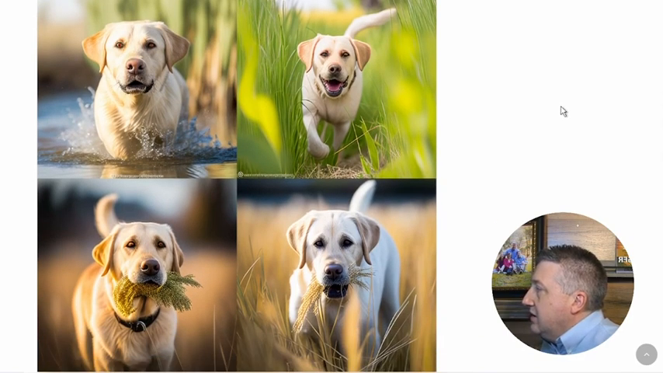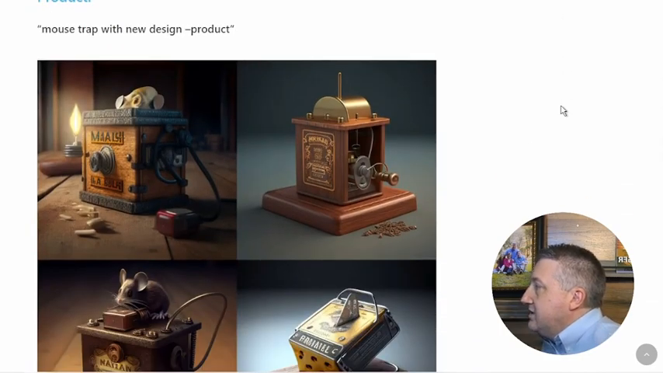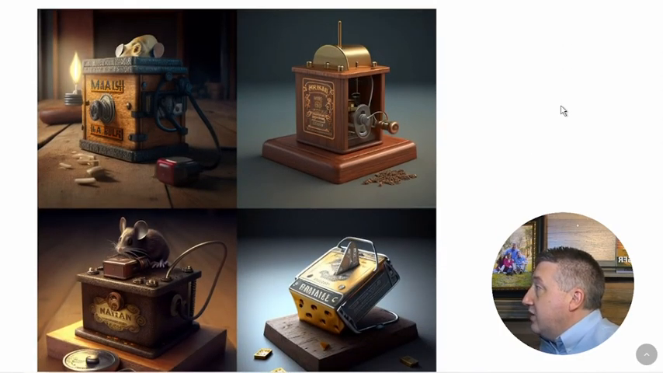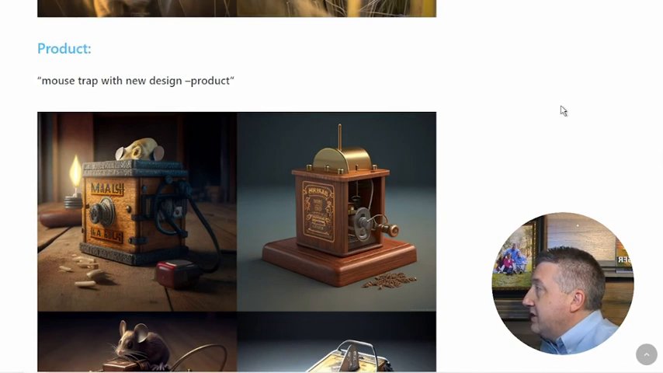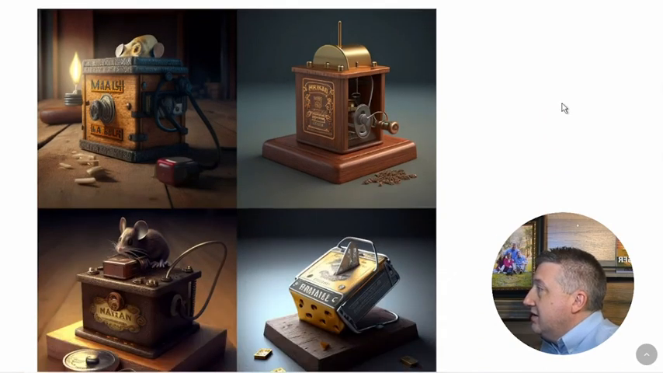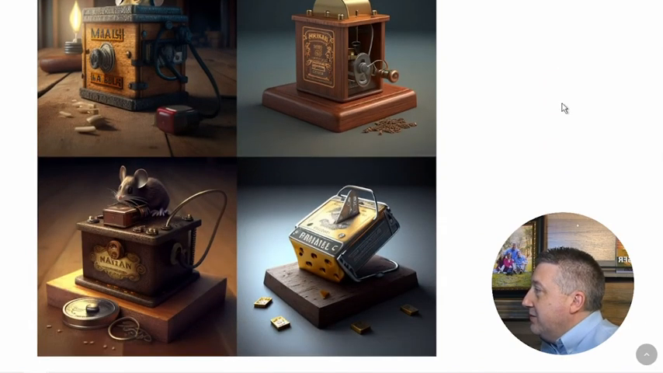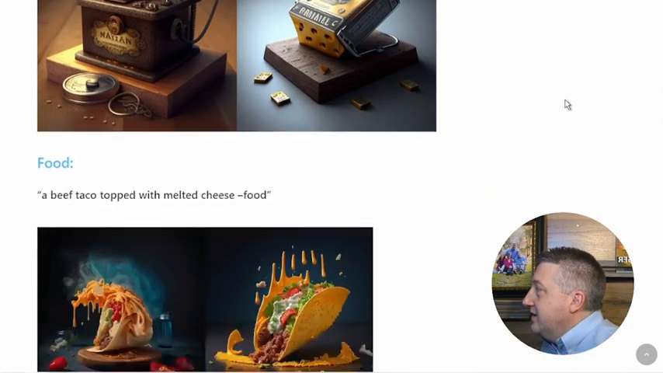So you can definitely have fun with that. This one is called product. I put mousetrap with new design. So here's new designs that I came up with for a mousetrap. It's pretty cool. You could probably use this for a lot of different things.